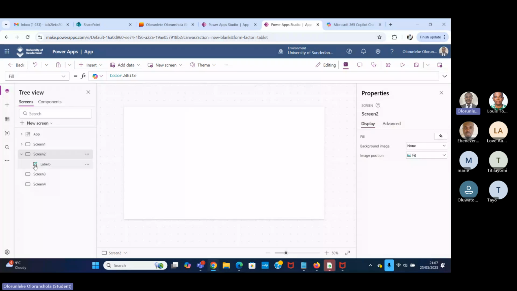Now, what is gallery? I think that's the fourth thing I need to explain that is very important. In Power Apps, there are few ways, not so many of them, there are few ways you display a list of items that you have. And one of those ways is using gallery.